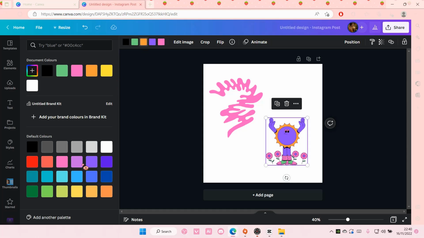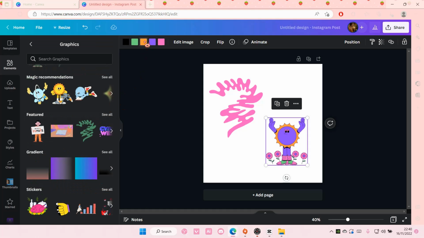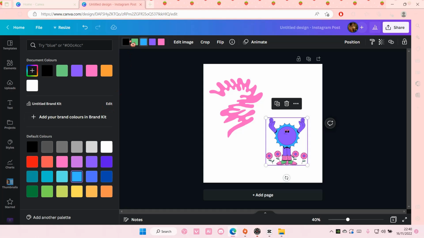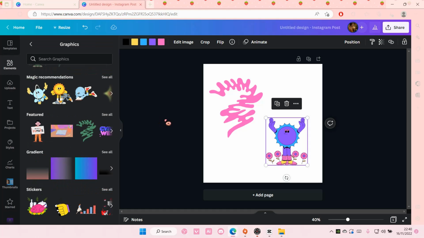So again, press it and then choose a different color for it. And then again on this one, I'm just going to select it. Then I'm going to select a different color so you guys can see that I changed the color of the elements on Canva. I hope this tutorial was helpful for you guys.